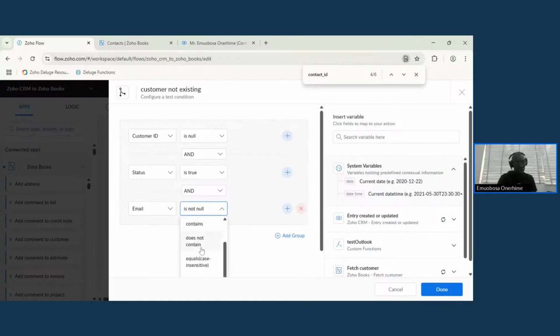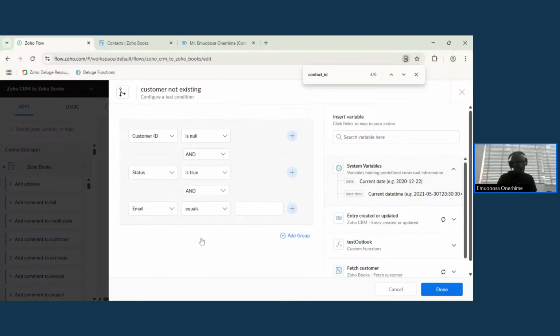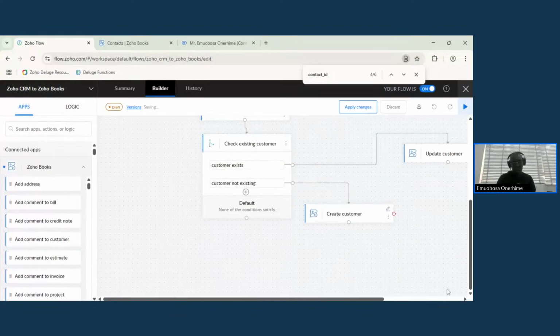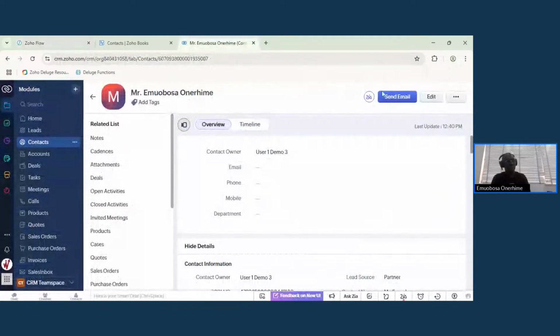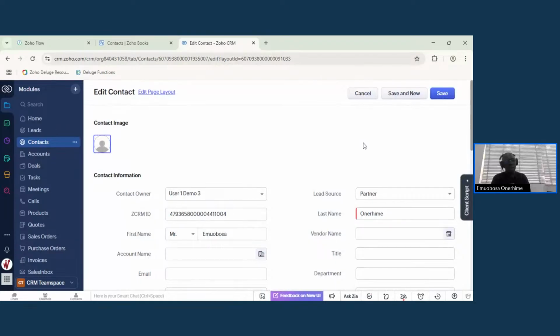So email equals nothing. So this is assuming that we're only working on customers that don't have emails. Okay. So let's try to edit this and click save.